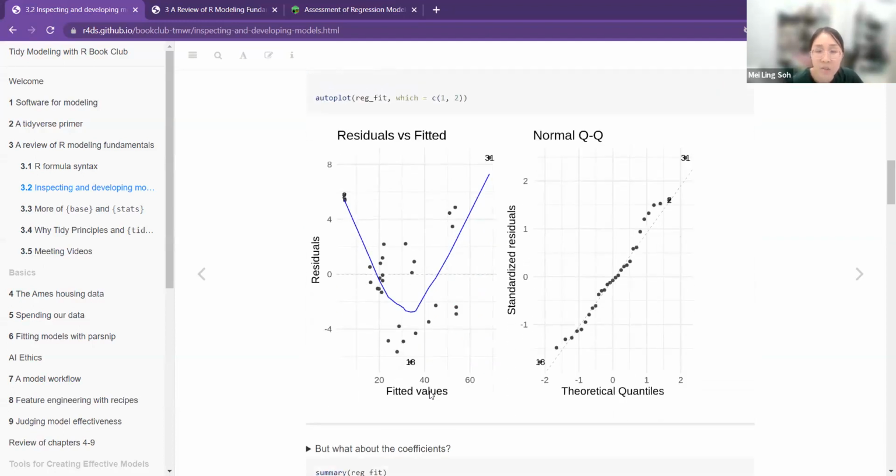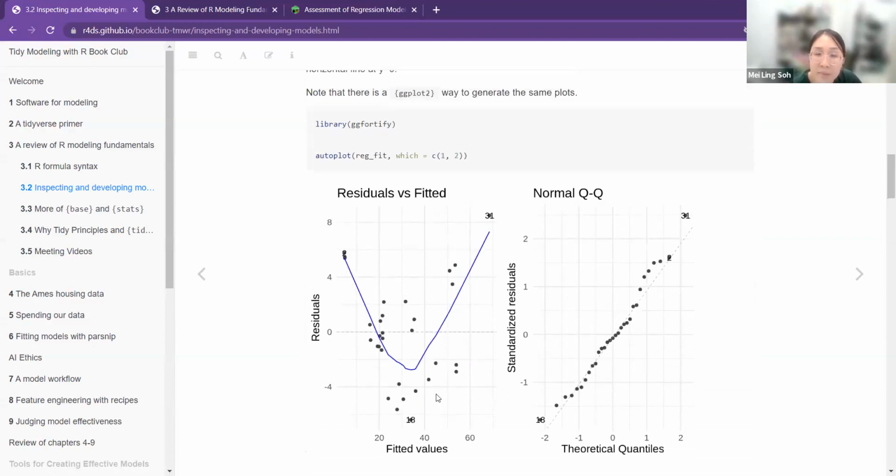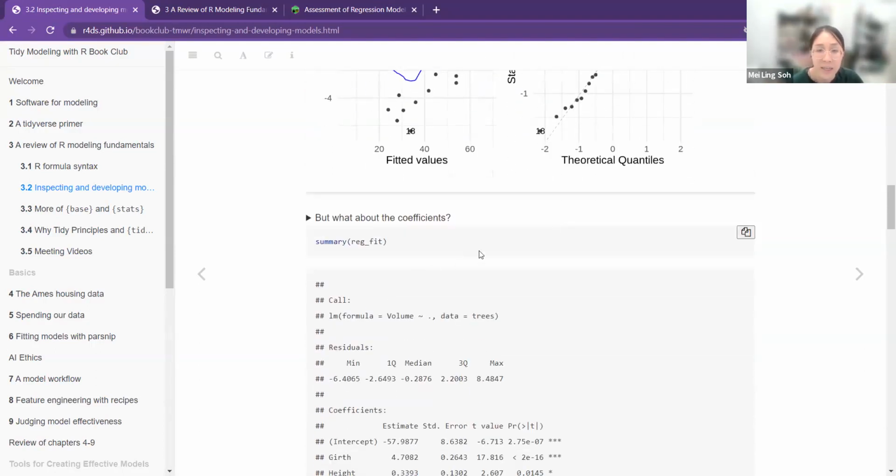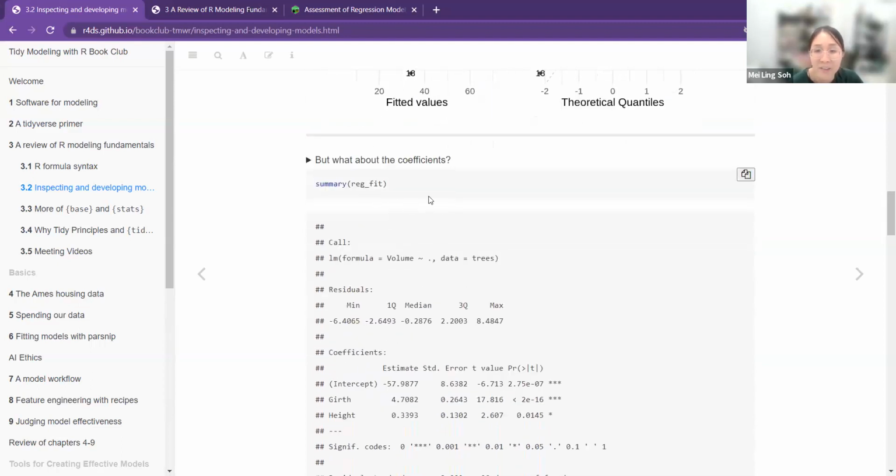You can also look at a library called ggfortify, which I haven't used. But it seems that you can use autoplot and it will generate the same graphs. So I think it's doing the same thing as the performance package. Okay, this is the part that I was talking about.